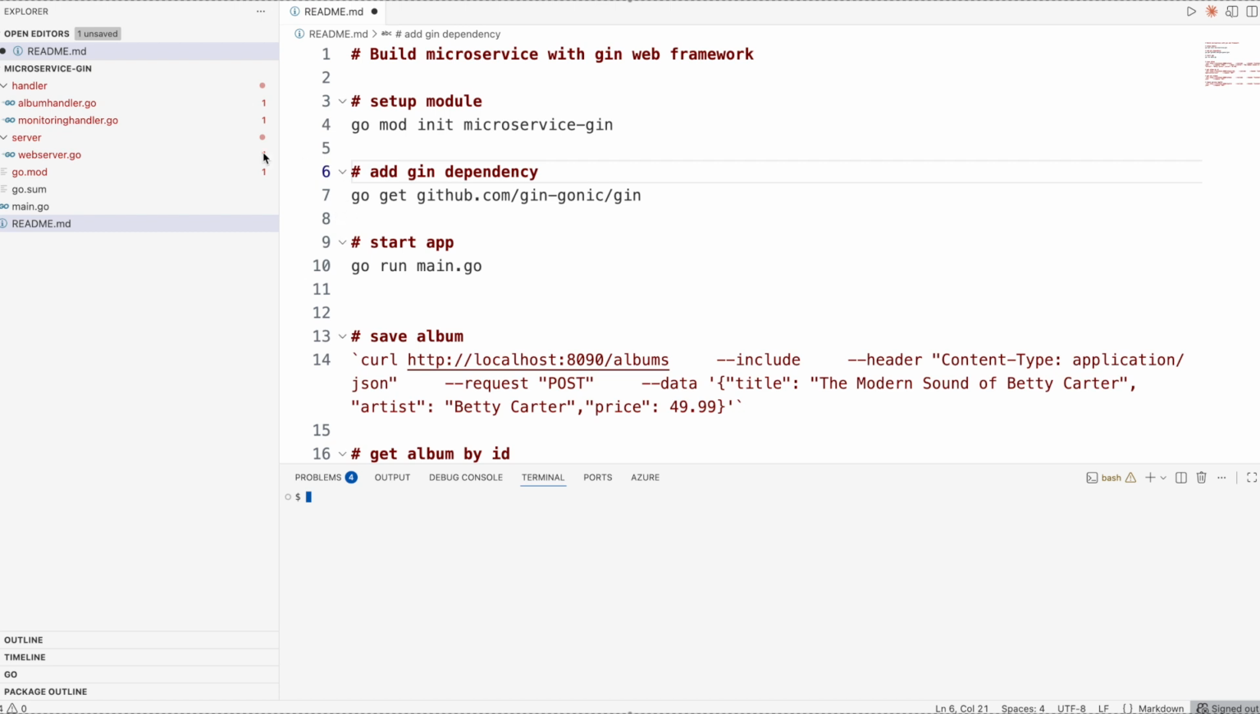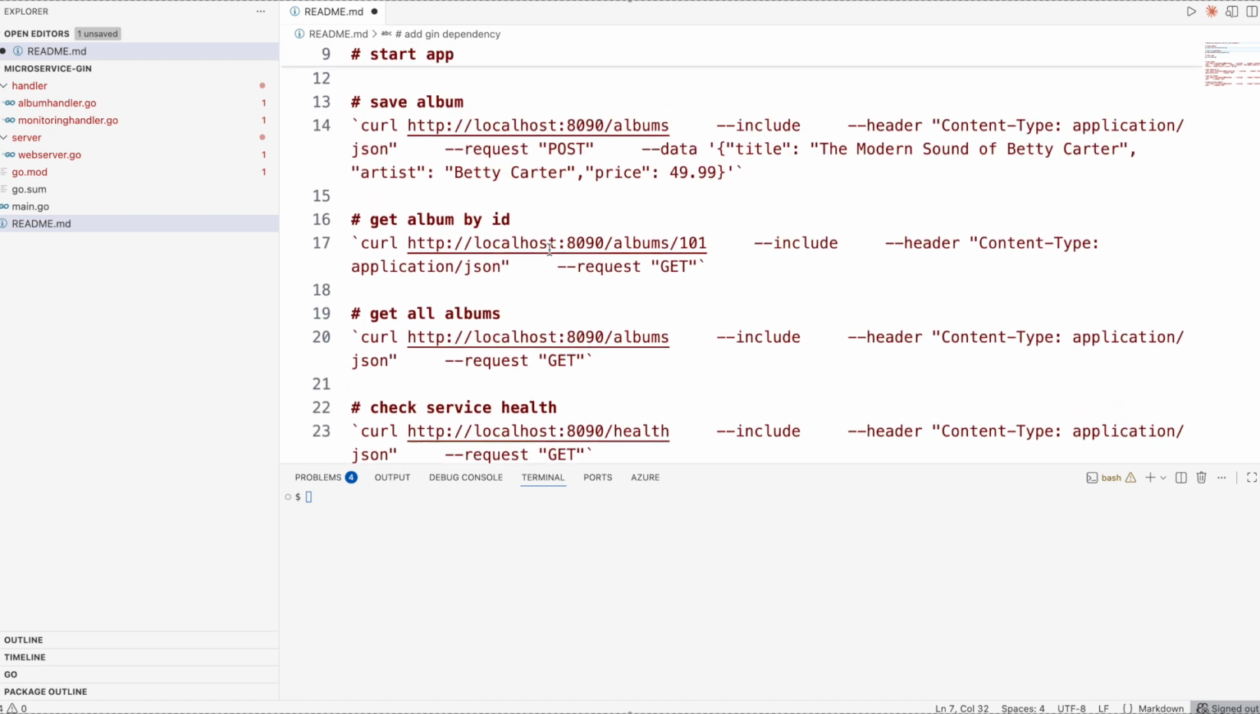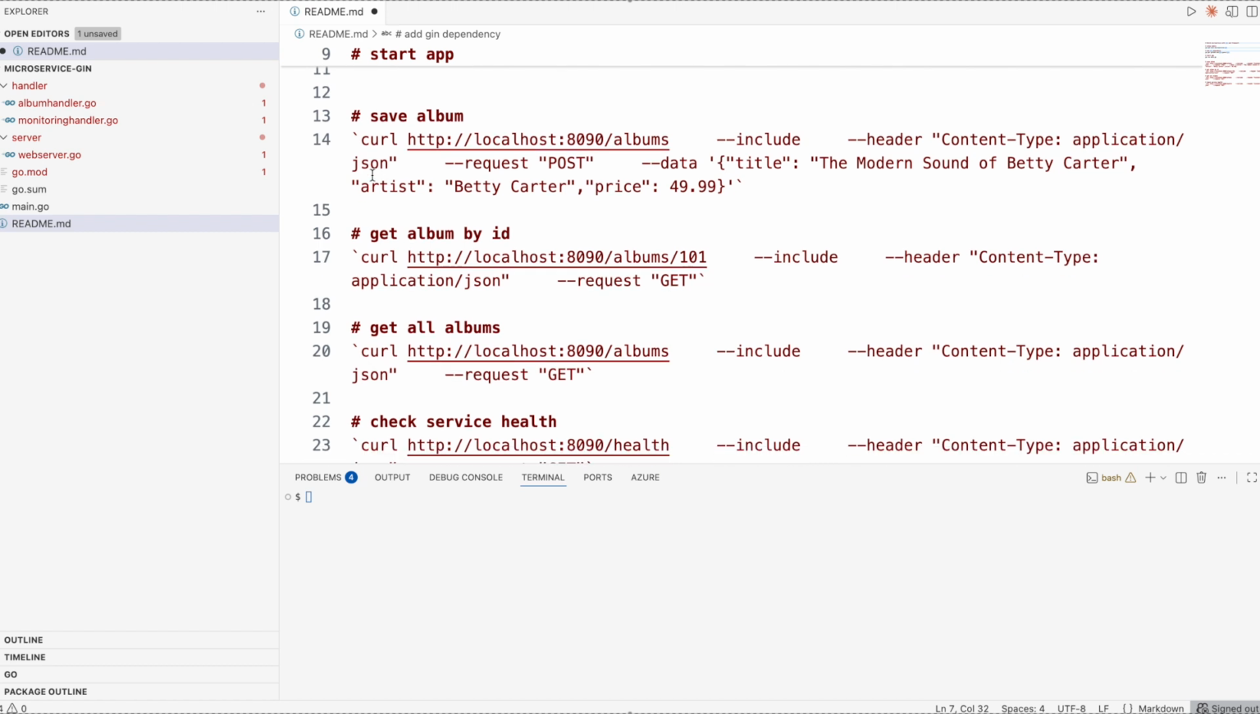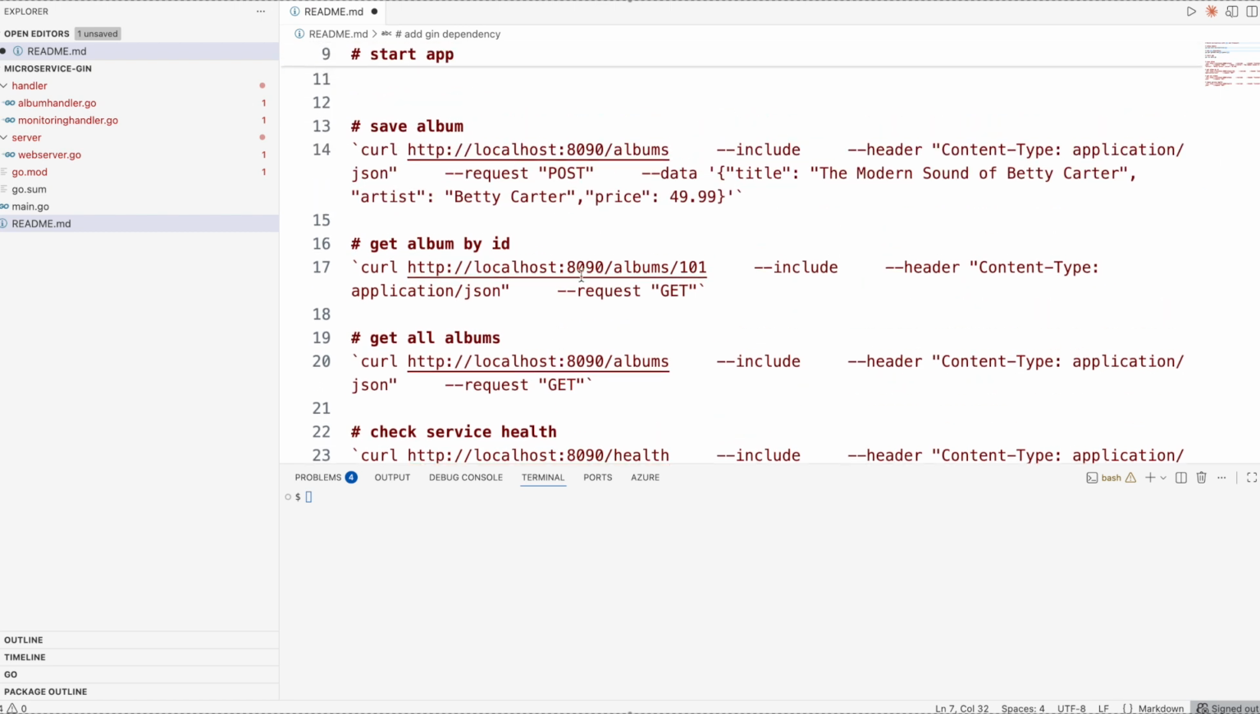So if you see the code structure, or maybe we can start with the basic stuff. We can create a microservice using the go mod init command, and after that you can add a dependency. This is the Gin dependency, and these are the four endpoints we have implemented for the albums, and the last one is for the health check. We will cover these endpoints while walking through the code.